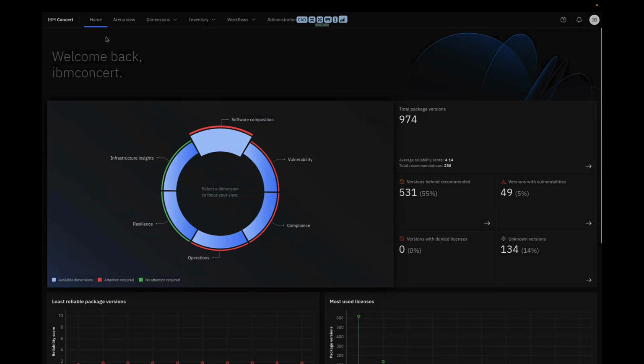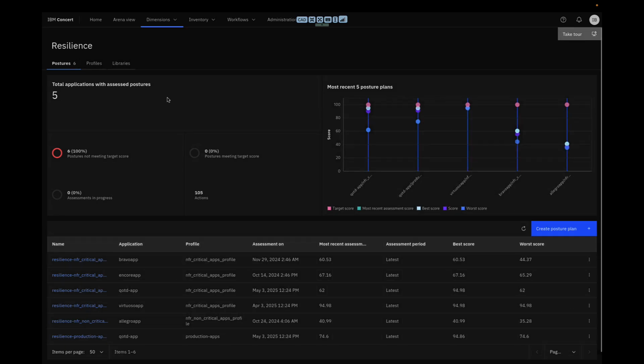After logging into the user interface, you'll be brought to the home screen. From here, you can see an overview of the different capabilities that Concert has. Each use case has a section on the wheel. So to see application resiliency, just click Dimensions and then Resilience. This is your resilience dashboard.